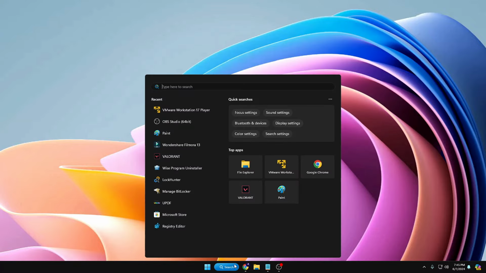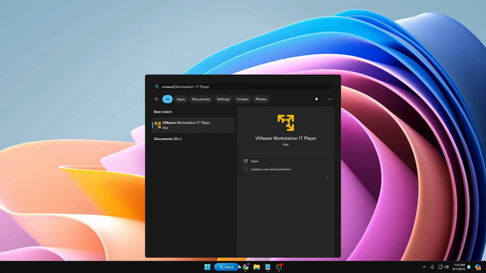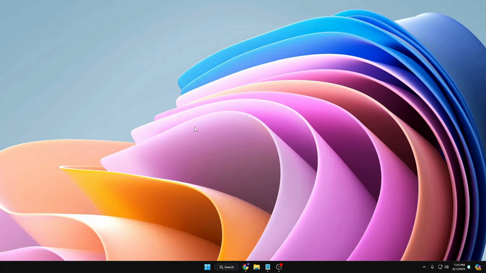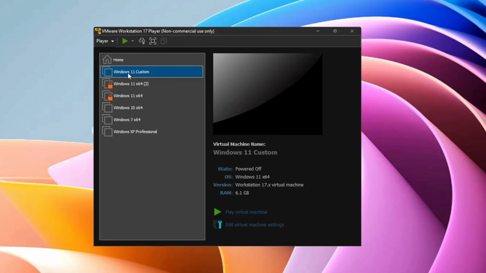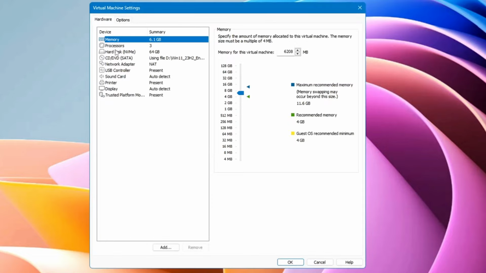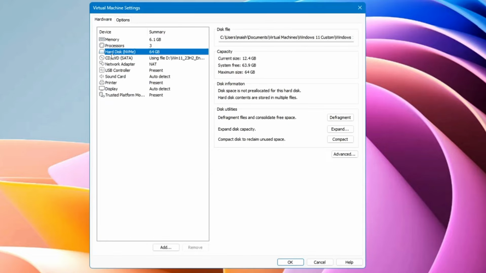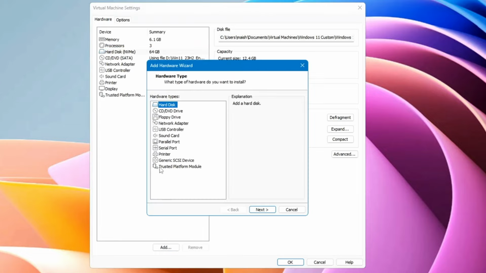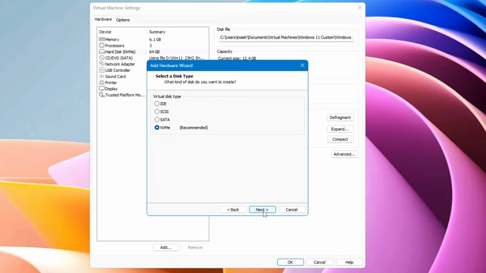Now again click on your Windows search, type VMware, click on VMware workstation. Now here from the left hand side you will find your virtual machine that you have created. Select it. Then you have to click on edit virtual machine settings and here on the left hand side you have to click on hard disk. So now in order to add a hard disk, you have to click on the add option that is on the left hand corner. Then you have to select hard disk, click on next.